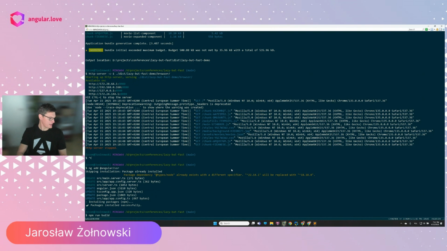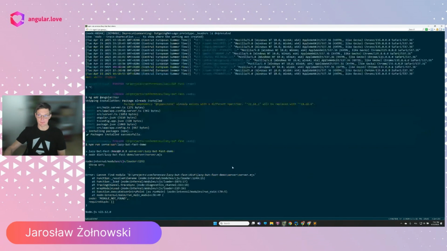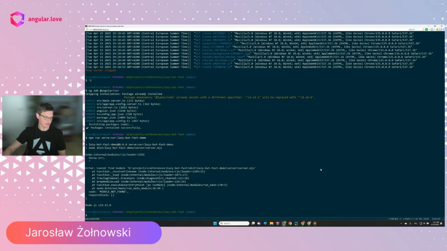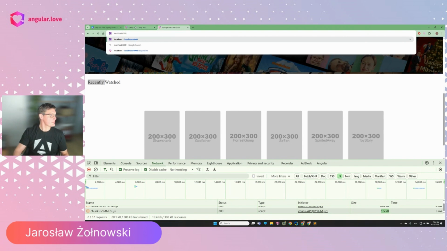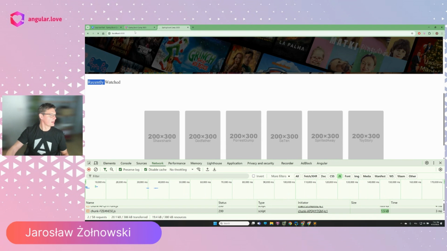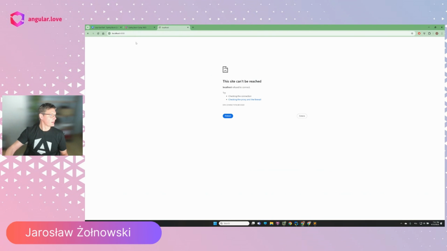To run our application, when we add the SSR package, Angular generates a separate script for us, which runs on port, I believe, 4000. Or not.